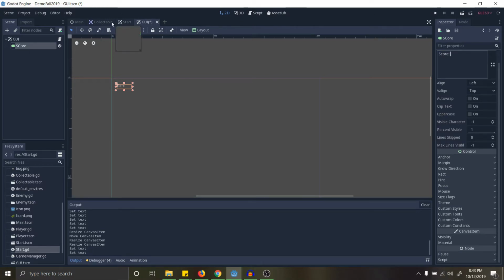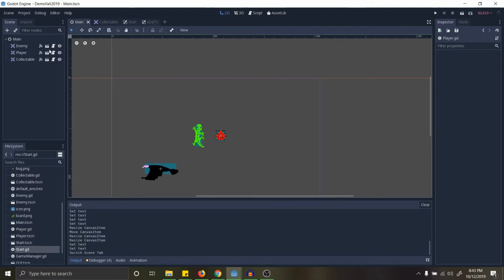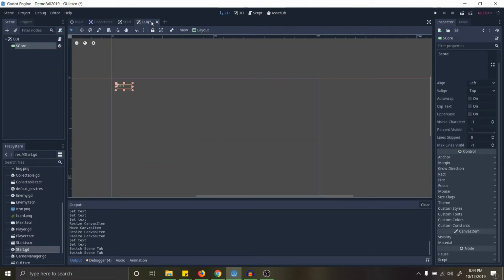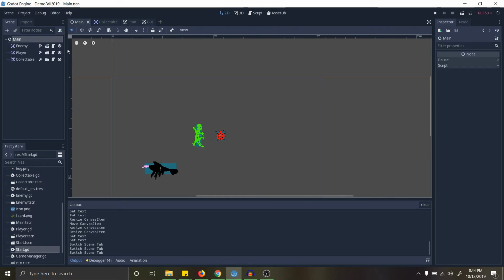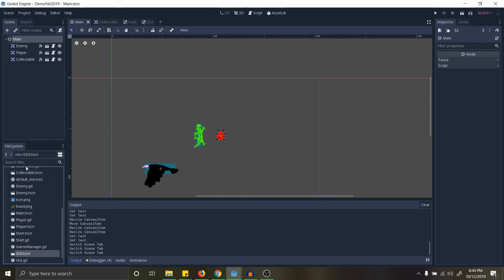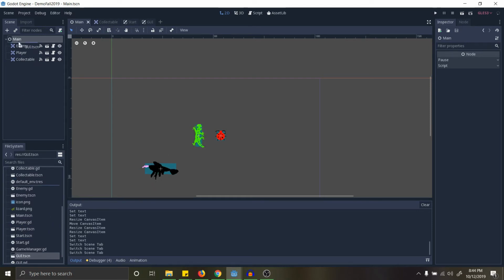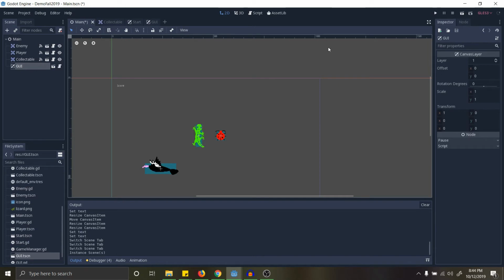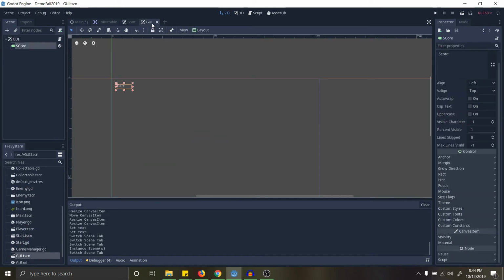So I'm going to head back quickly to my main game. I'm going to save this real quick. I saved it as GUI. We're going to add that to my main. So remember, GUI.tscn is what you want. And you got to add it to main there. And I'm going to show you quickly how to set that score up. So I've already got a script on here called GUI.